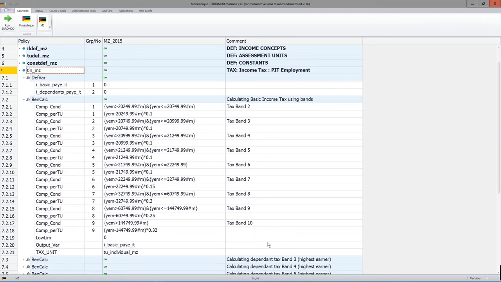We're only considering employment income, yem, and you simply have to go through looking, so to speak, at where your monthly income falls. So if your monthly income is between 20,249 and 20,749.99, then you're in tax band 2. If your income is over 144,749.99 a month, you're in tax band 10, the highest. And then if you're somewhere else, you're in one of these other bands between band 2 and band 10. Okay, so that's straightforward.